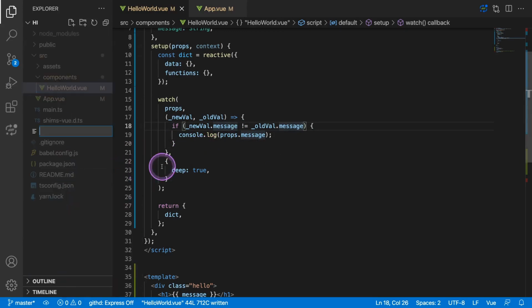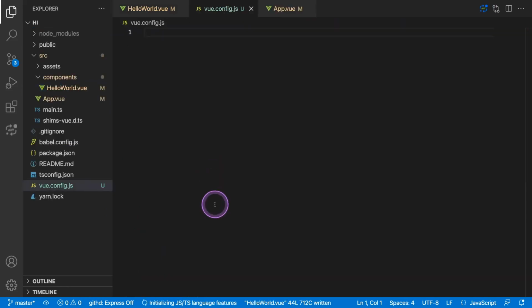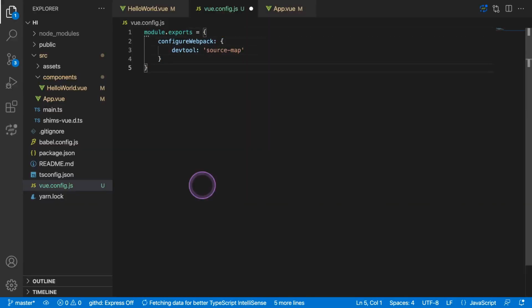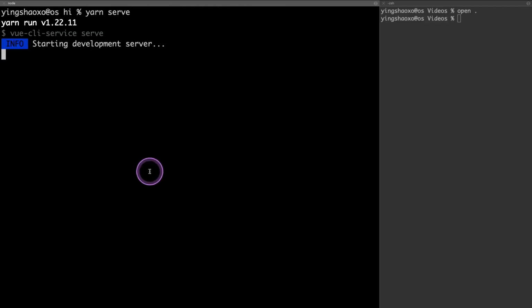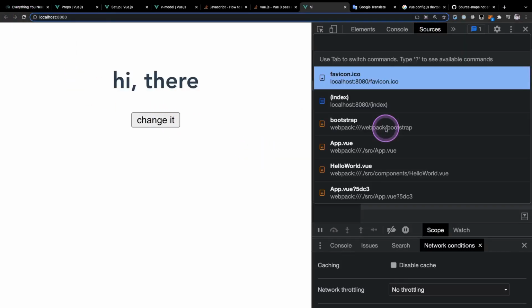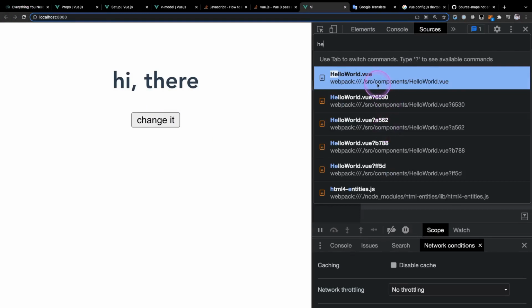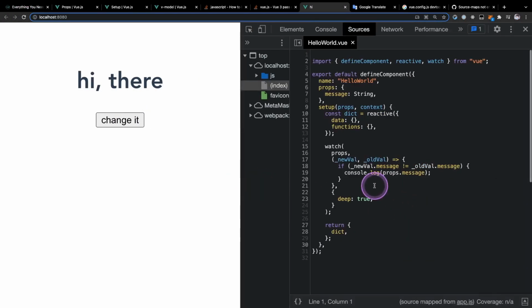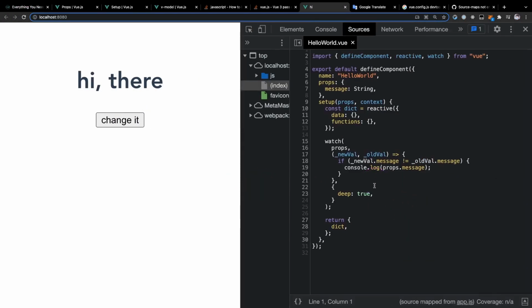First, we're going to create a file called vue.configure.js. Inside of that file, we will add the following code to set the develop tool to source map. After that, we rerun the service. Then we refresh the whole page. If we go to the sources and search for the hello world view, we would be able to see the whole source file that we have.